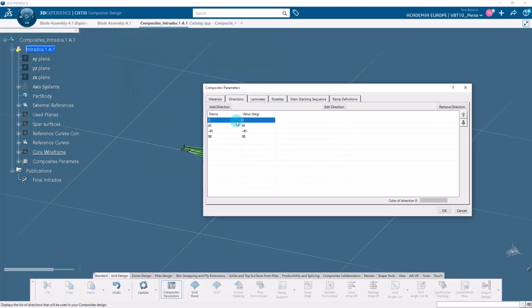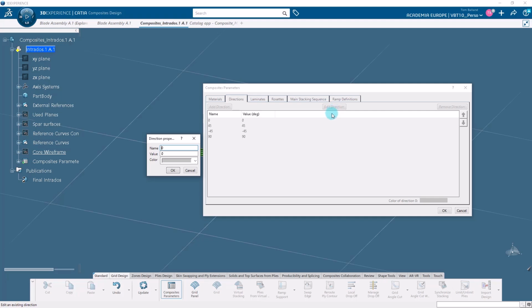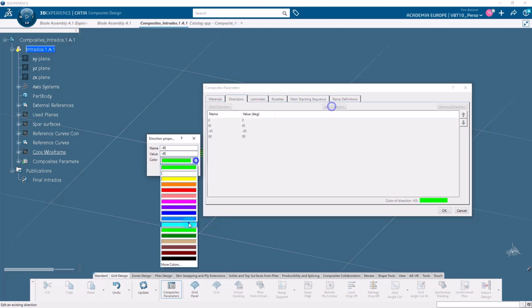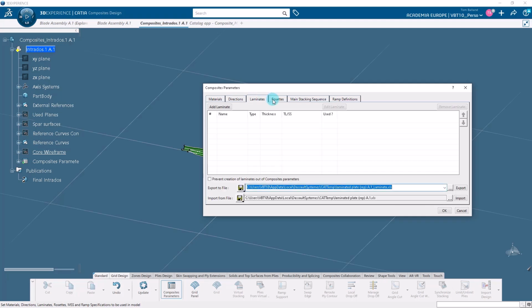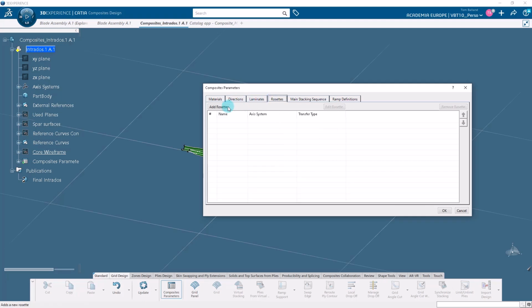Now, let's edit the fiber directions. The material directions are the predefined parameters that indicate the fiber direction of the plies. In the Directions tab, select the 0 degrees direction. Click on Edit Direction. In the Direction Properties dialog box, select the green color. Click OK. Similarly, select the colors for other directions as shown in the table. If required, you can add or remove the existing direction.